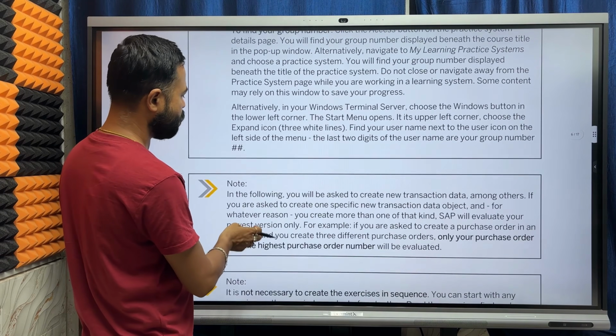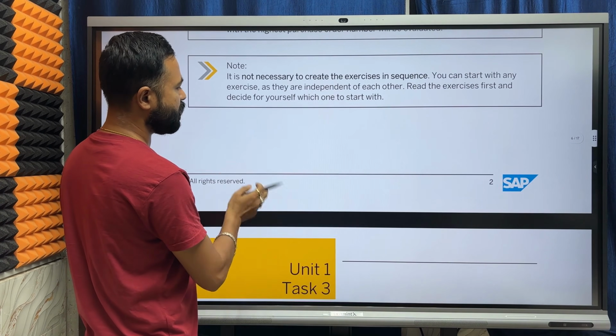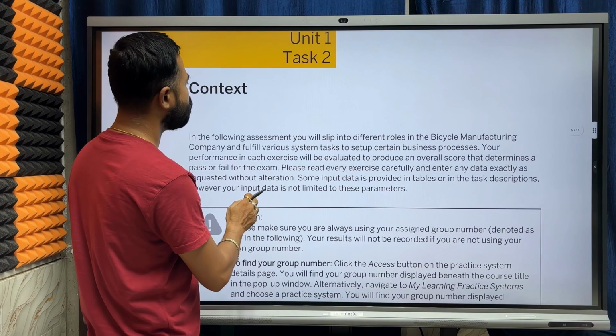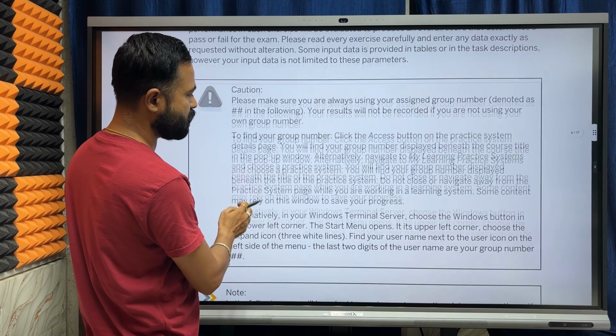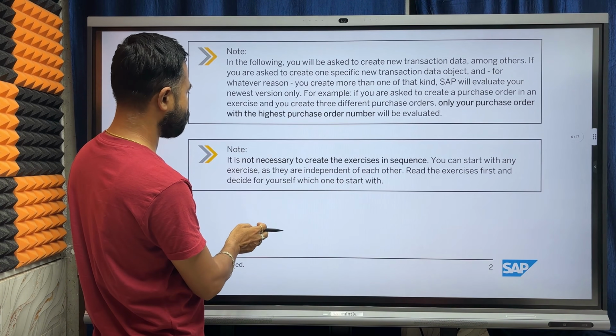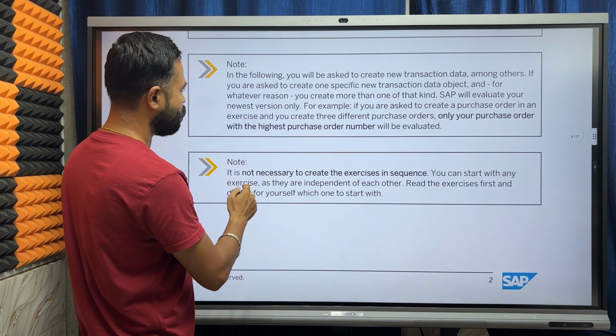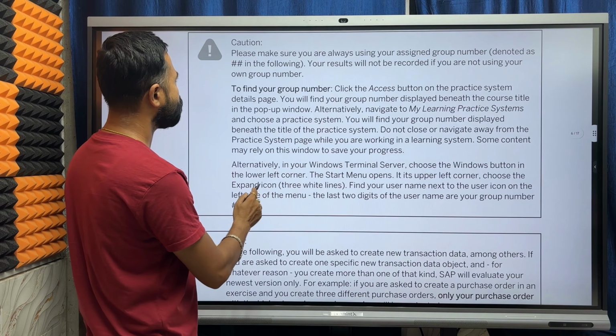What is task 2? Note points, you can just read those. Here in task 2 it is basically about what your system is and what your access is, depending on that. Some note points and some instructions are there.